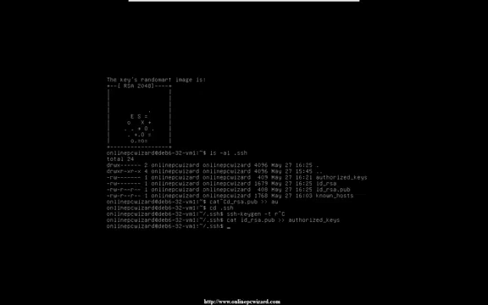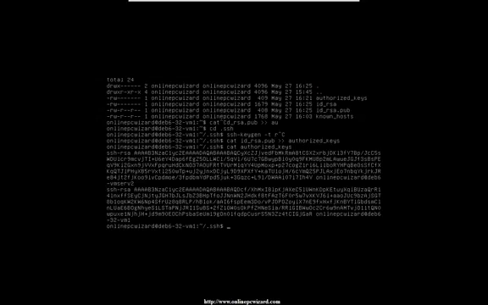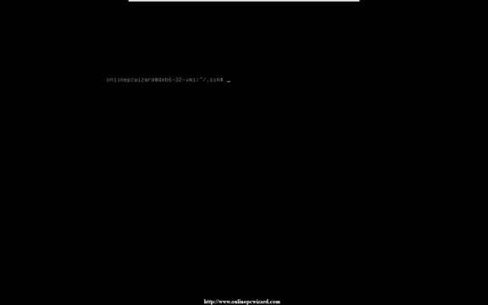Okay, so if we cat the authorized keys, now we can see we have 2 RSA keys, and at the bottom, the other one is saying Online PC Wizard at deb6-32-VM, which is our host server. Okay, let me just clear the screen.